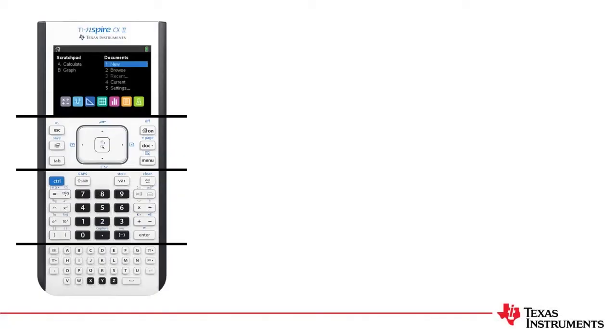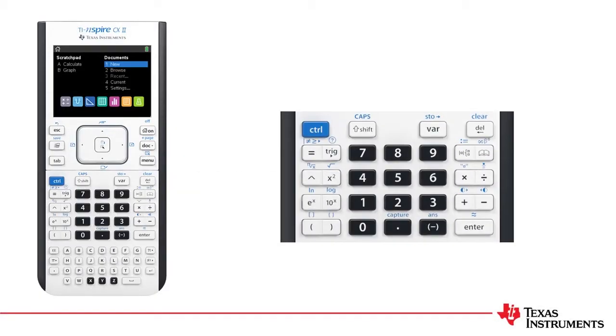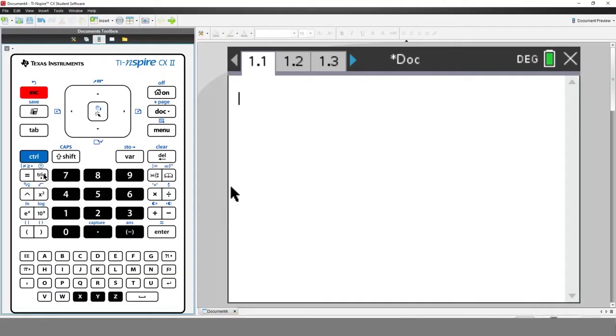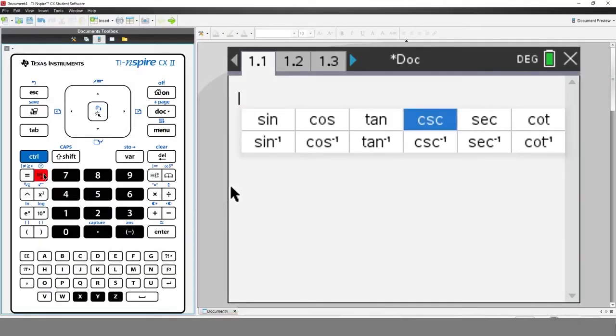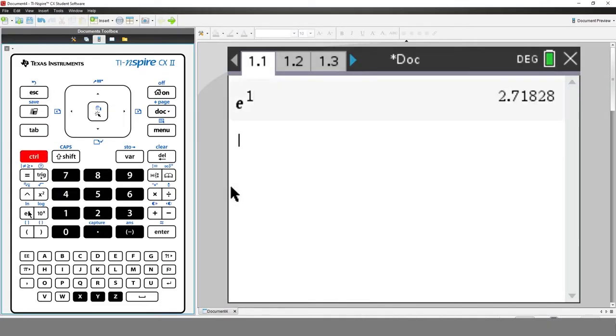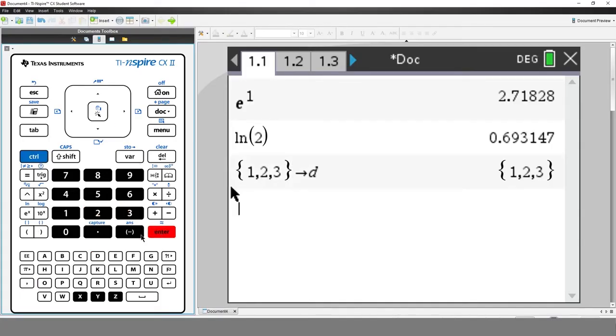The second group of keys contains many of the more familiar features of a scientific calculator, things like sine, cosine, tan, and all their inverse operations. All of these are accessed from just the trig key. Logarithms, exponentials, brackets, parentheses, fractions, they're all located in this center section of the keyboard.